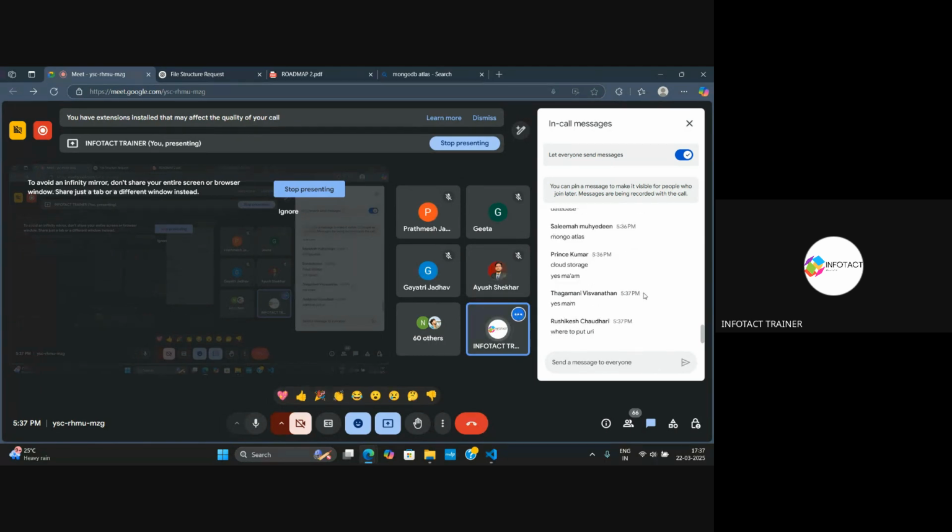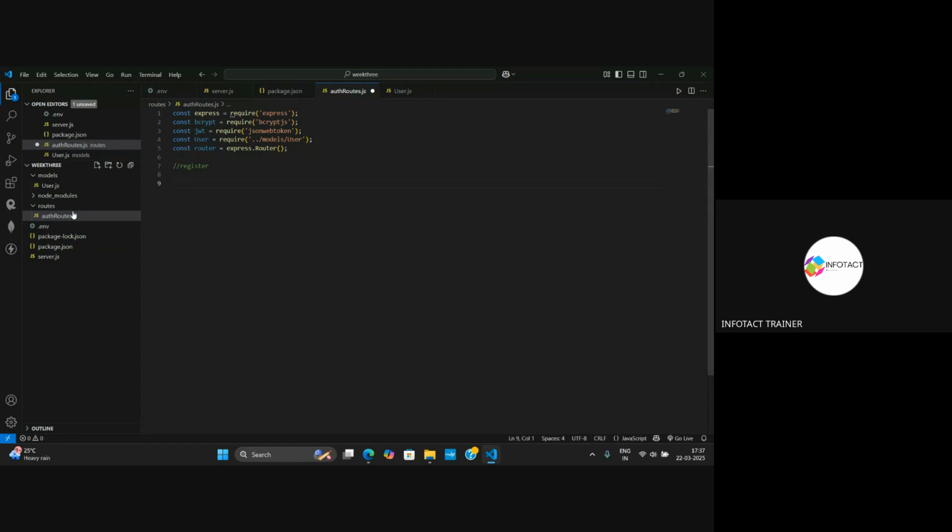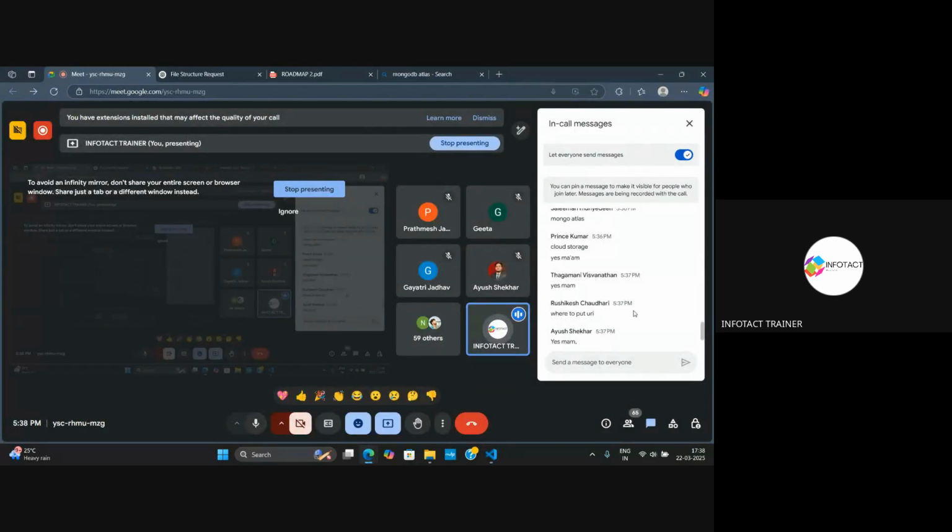Hello, am I audible? Where to put the URI? So Rishikesh, create a .env file that I have created over here like this, just go to this icon and over here just write .env. That's it. You will get your env file. Got it, Rishikesh? Can I provide my MongoDB app URI as Mongo URI? Prince, just do one thing. After the class ends, go to YouTube and search how do I get my Mongo URI.